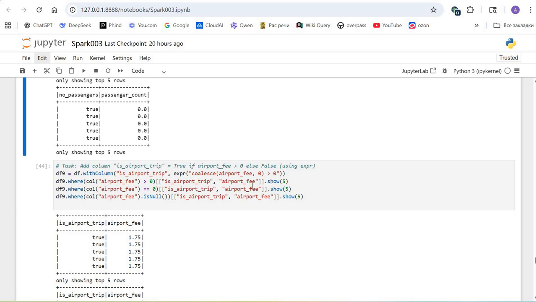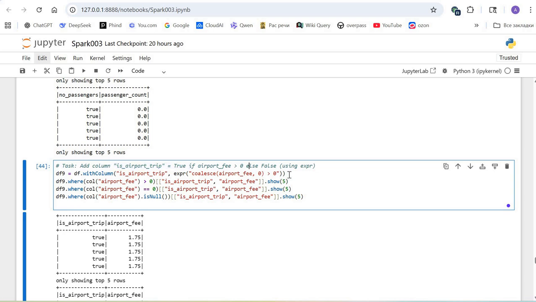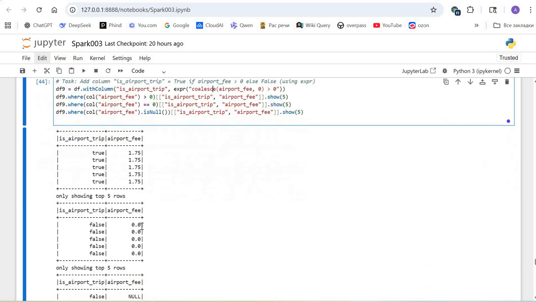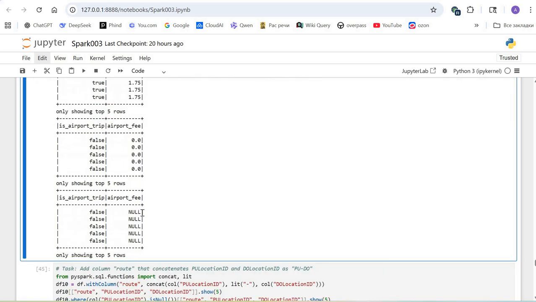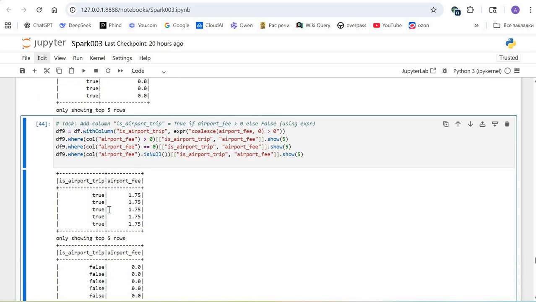Okay, similar task, create Boolean expression using expression syntax. So here, but here I used coalesce function. And coalesce function handles zeros. See, it has given false even though the value was null. Null values did exist.